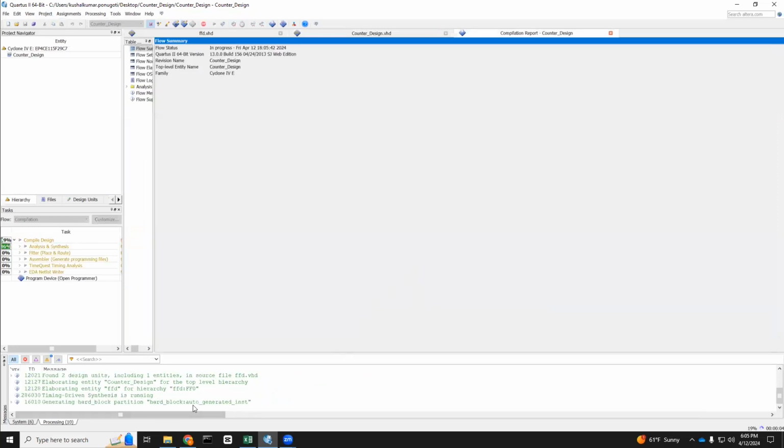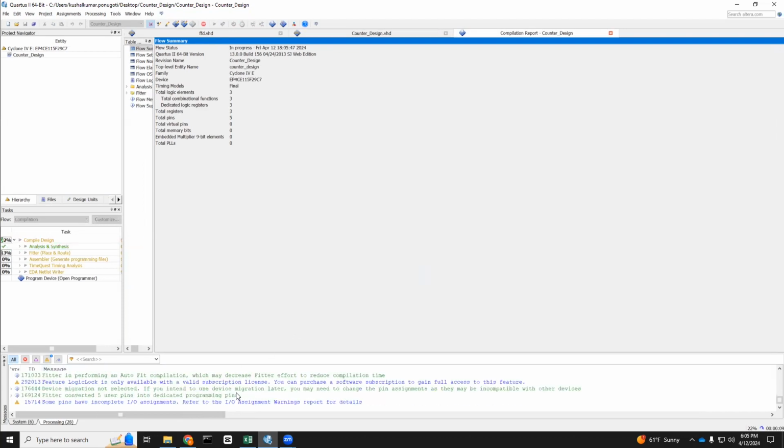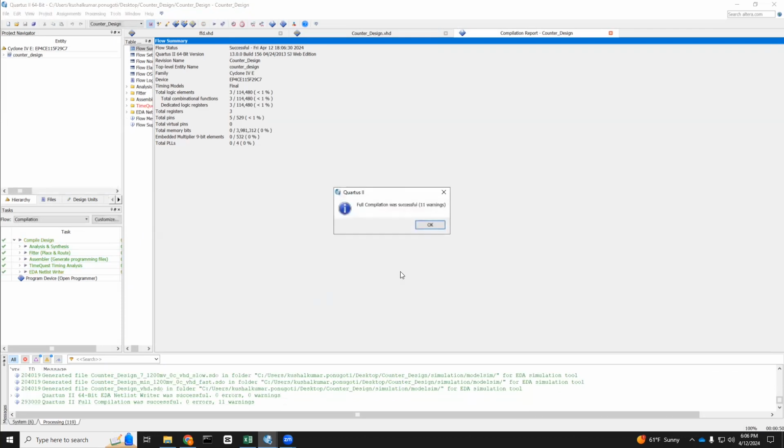Now it's going to run successfully. Once it is done, you'll get a confirmation message saying that the design has been successfully synthesized. There were no errors and my compilation was successful. So I was able to successfully synthesize my design. So close this.